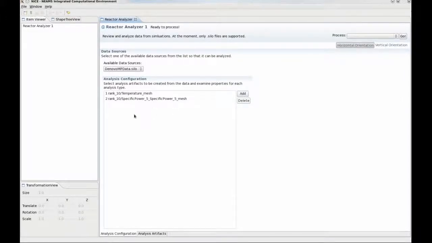So we've selected these two analysis configuration pieces. We've selected a data file. Let's go ahead and choose Generate Analysis Artifacts as our processing task. Let's hit Go. And it tells us that it's processing some stuff. As soon as this is finished, we'll click over to the Analysis Artifacts page and have a look.